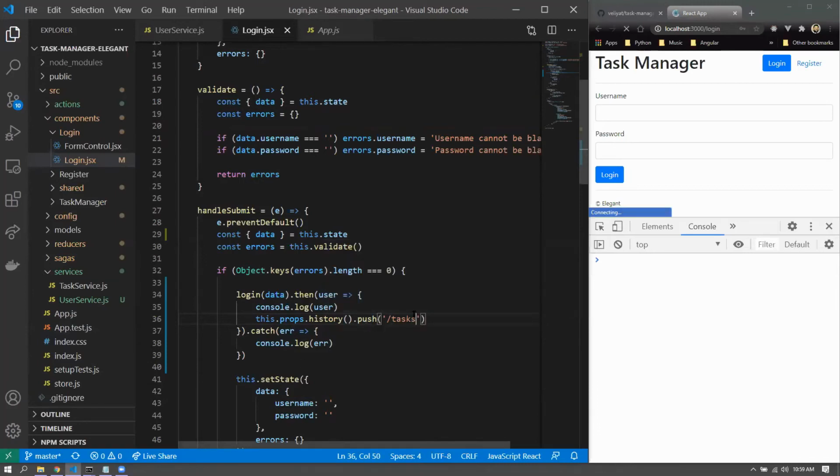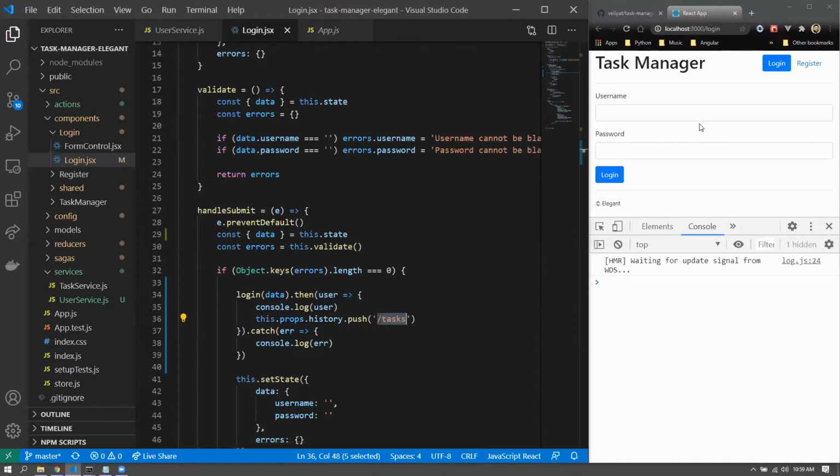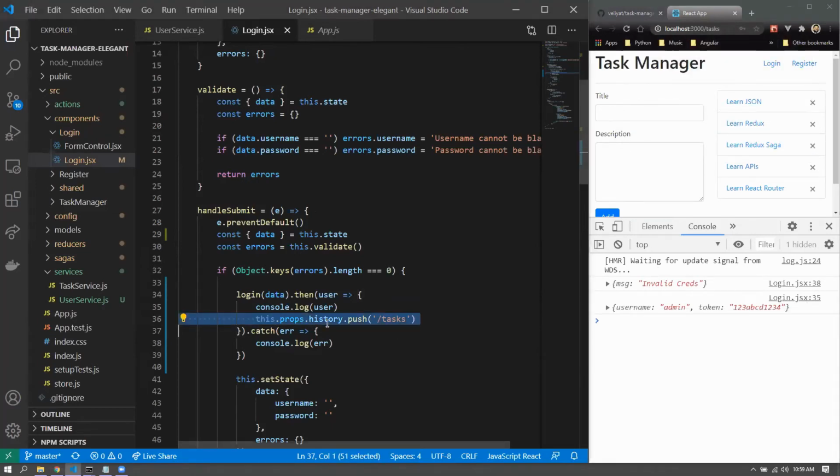So when I push a tasks route inside the history, I think history has to be just an object and not a function. So when I push that task route inside the history, this tasks URL or the task manager component, this route gets on top of your stack of the routes, and it is just something that will be displayed in the UI as well. So if I just enter something random, it'll give me invalid credentials still. But if I go for admin, hit enter, you can see that it gives you this login.jsx, and then it does a this.props.history.push. History is coming from the route, and shows you the task manager over here.